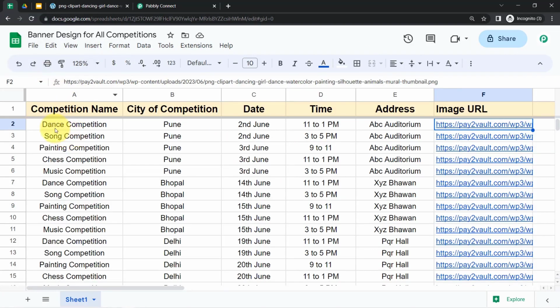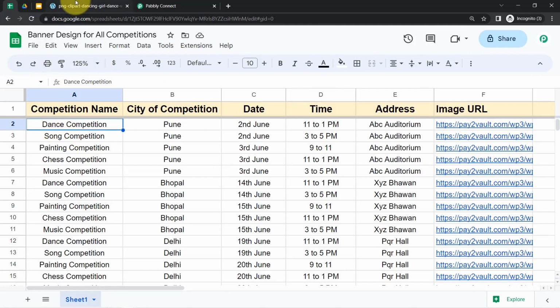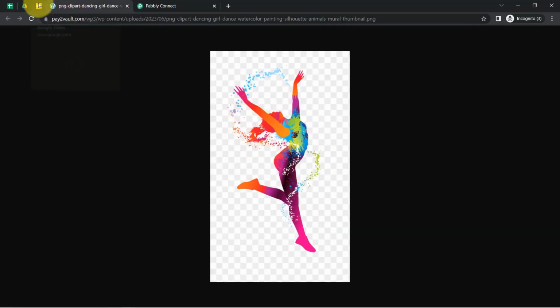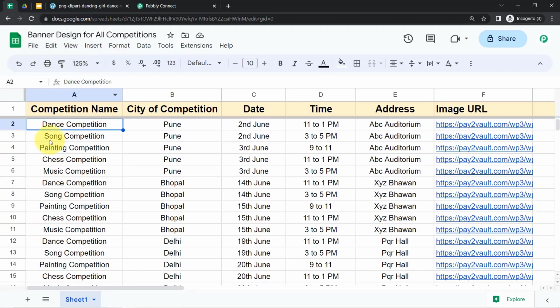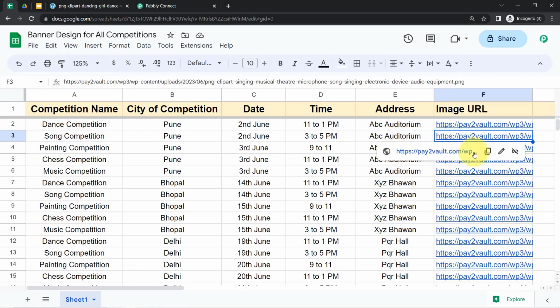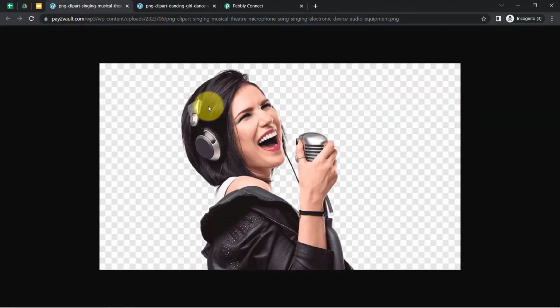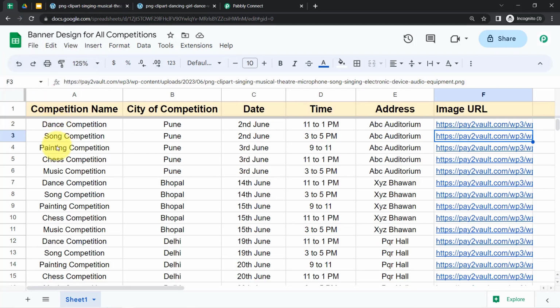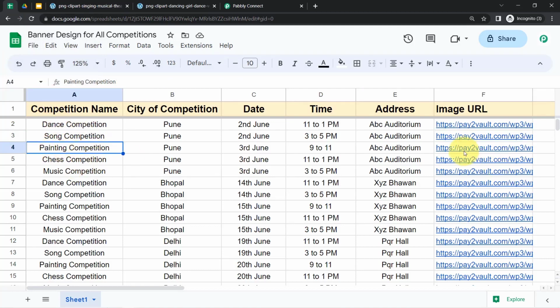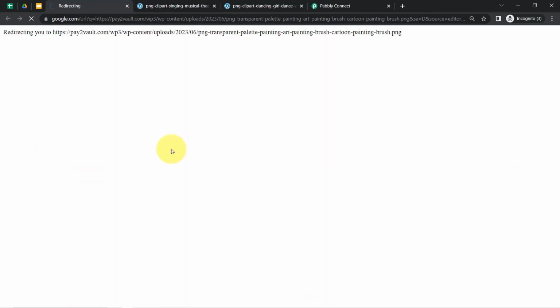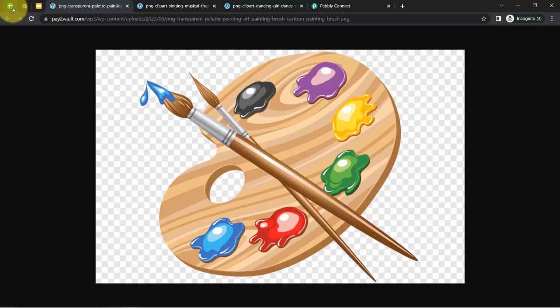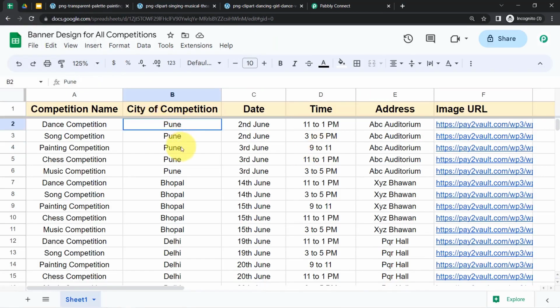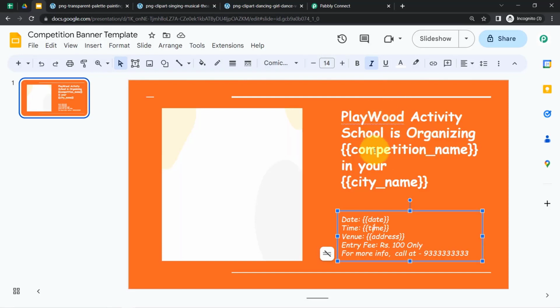Okay, so if the competition is about the dance, then I am going to upload this image into my Google Slides. If the competition is about song competition, then this image will be uploaded automatically into my template. And if the competition is about painting, then this painting related image will be uploaded into my Google Slides, and in this way other details will be also updated automatically using our automation software here in place of this particular data. Okay, so let us start the process.